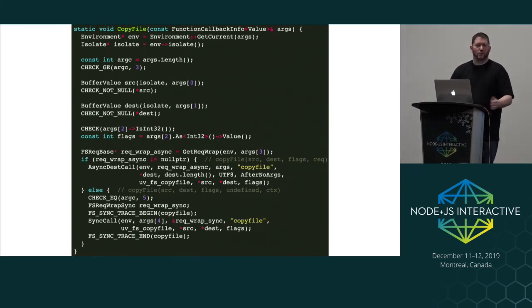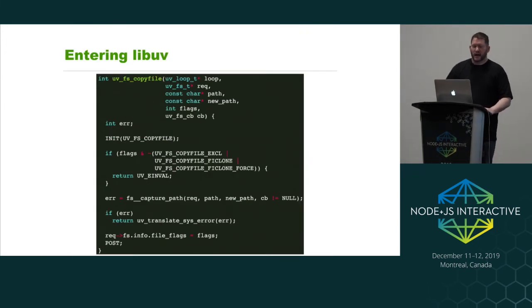So from here, we're actually going to be leaving Node completely and going into libuv. And this is that same function that I just mentioned. This is what the signature looks like. The first parameter is going to be the event loop. For synchronous operations, that can actually be null, but it'll be there in all the calls. The second parameter is basically a file system operation request. Earlier I talked about handles and requests. This is one of those requests.